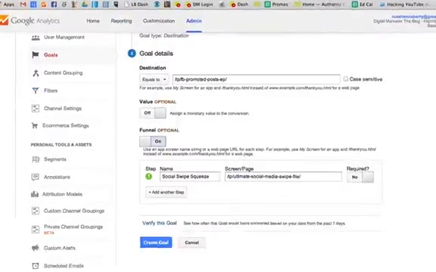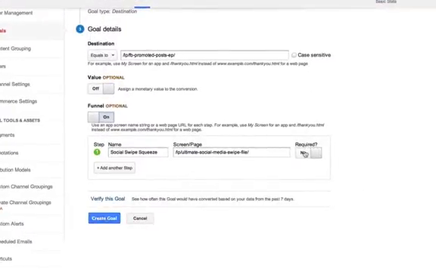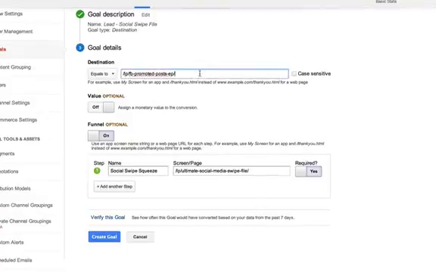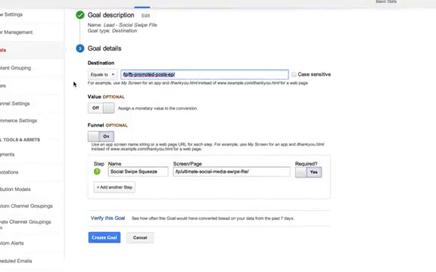So I want this to be a required step. Is it required? Absolutely. I want this to be a required step. So what I've got set up here is a destination goal called lead social swipe file. These are leads that I'm generating from my social swipe file. The ultimate destination is my Tripwire offer page. I didn't set a value on this.